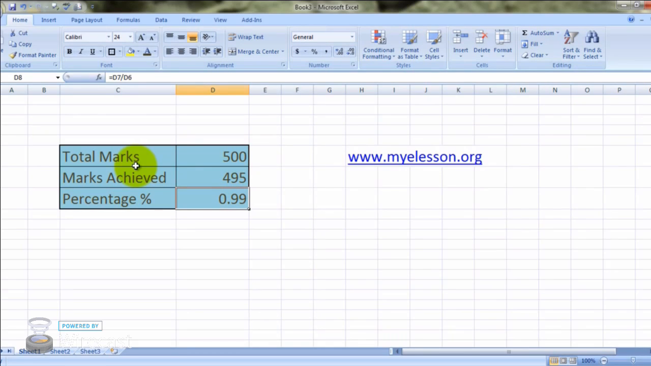So we can edit this formula. We can press F2 and edit this formula, and multiply this result by 100 because percentages are always calculated in hundreds. So we multiply this by 100 and we get 99. Isn't that right? 495 is 99% of 500. But still, it doesn't have the percentage sign. And this is also not very convenient.